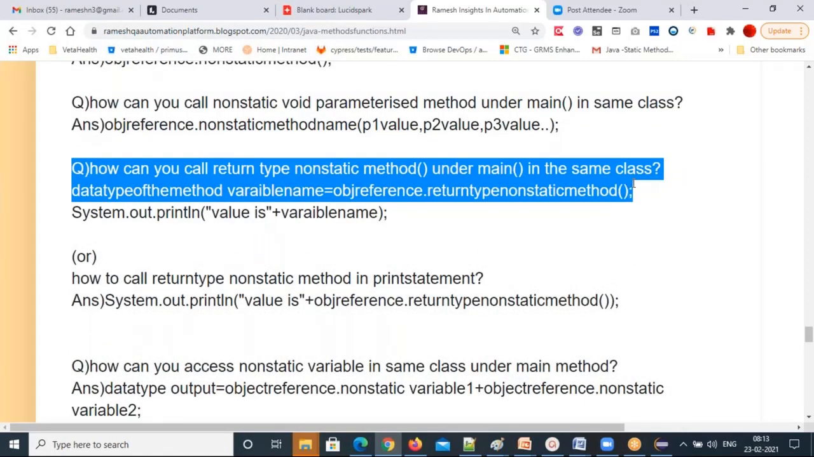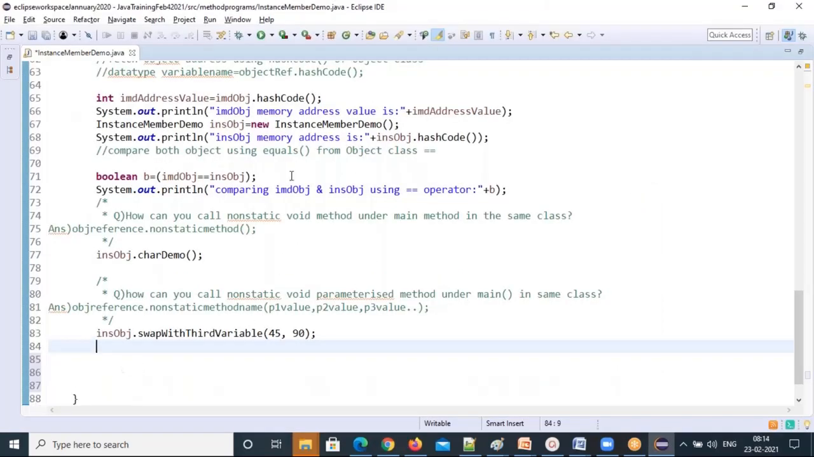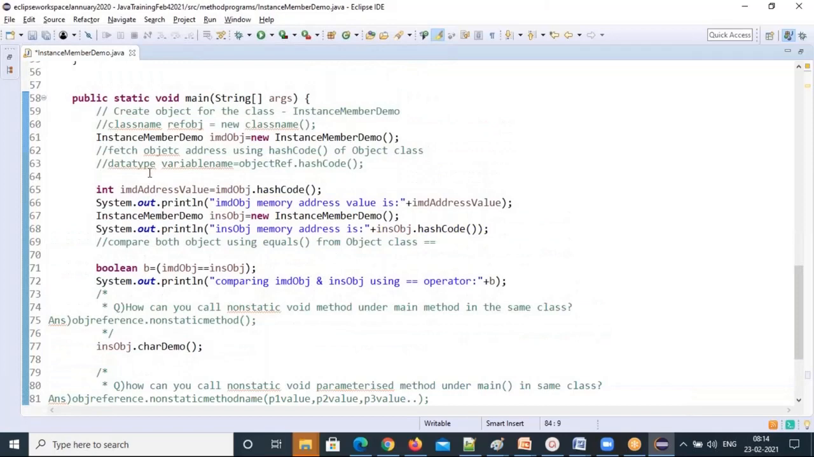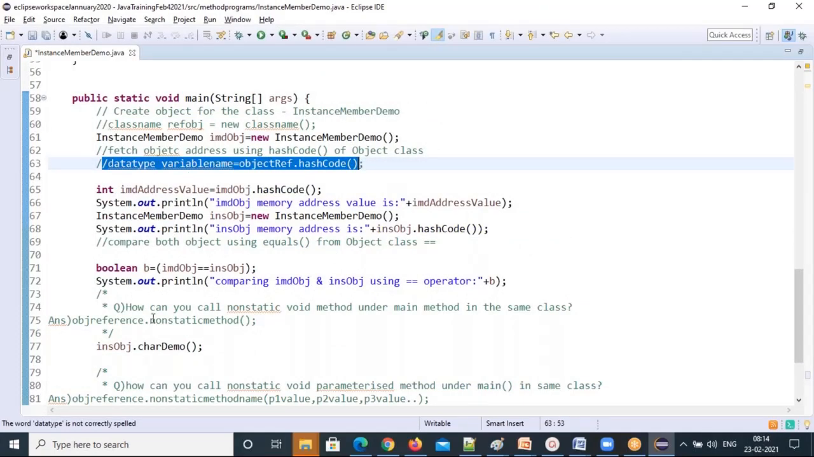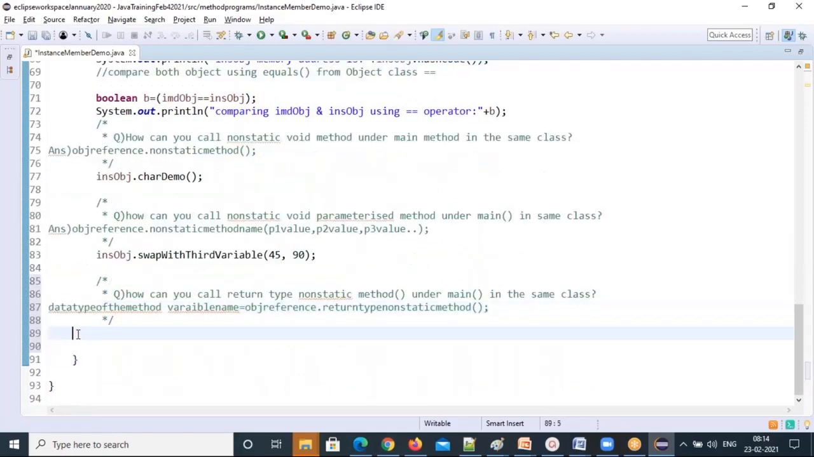Then how can you call a return type non-static method? This is very important. Before calling this method, I got here the hash code method, which is a return type method. The same logic we are using here for that also. Everything is a duplicate kind of call. Many times I'm explaining these concepts, so please get them. It's very important.